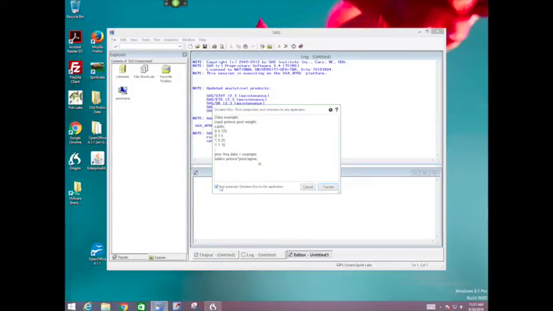Weight. Delete that. New line. Weight, weight; new line. Run; click transfer.